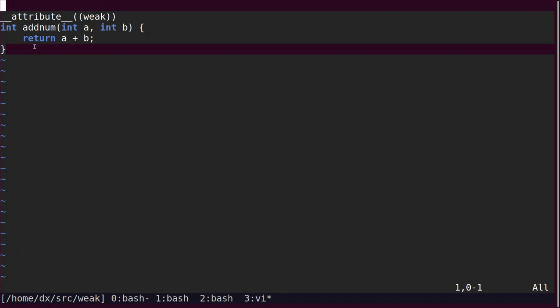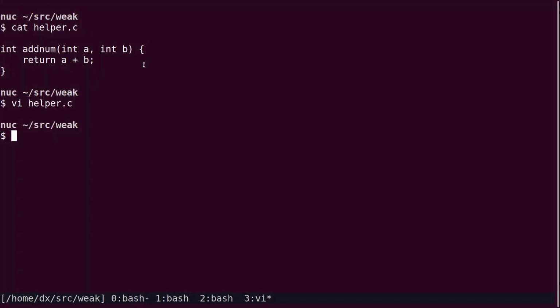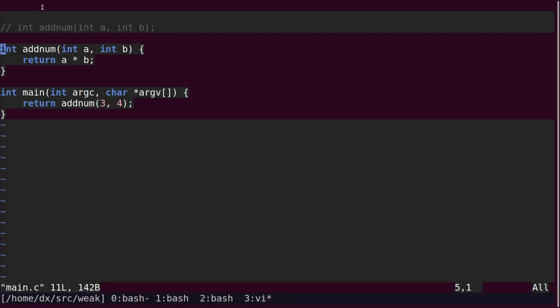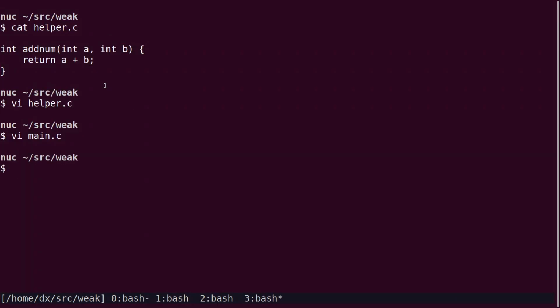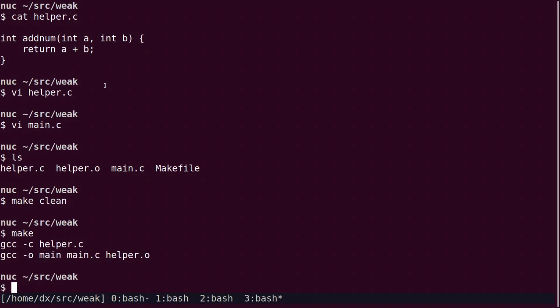So after decorating addNum with a weak attribute, let's look again at what's inside our main. We have an addNum here. So let's try to build. And we have successfully built the app despite having two addNum symbols. We did not encounter a compilation error.